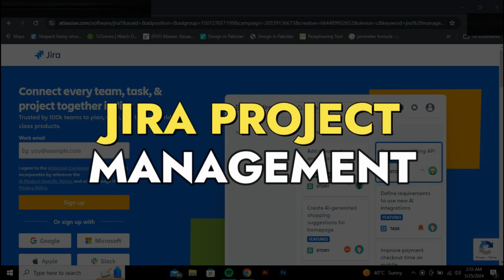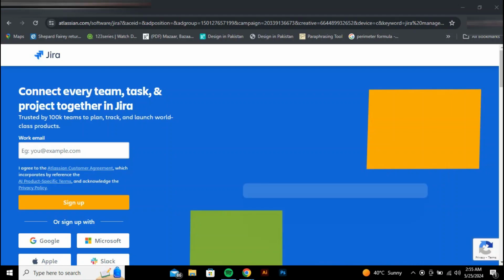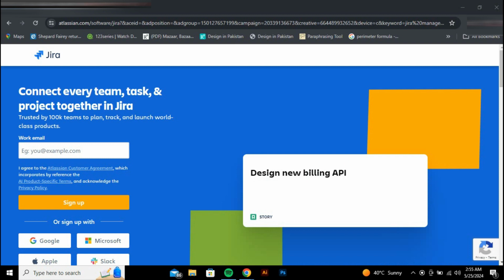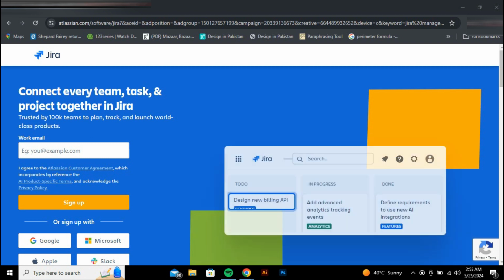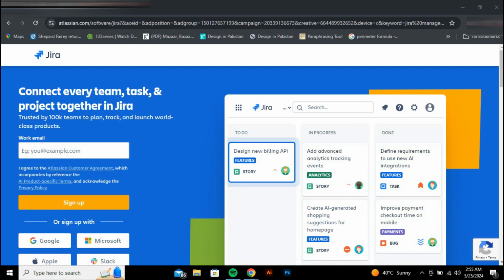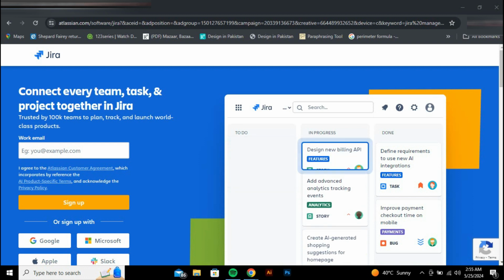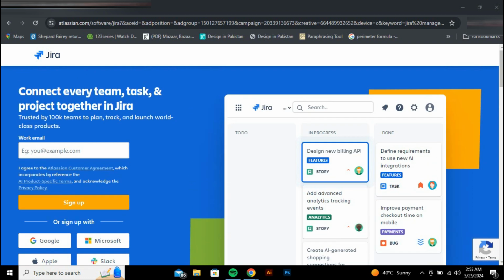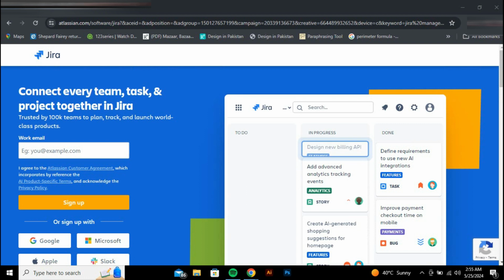Welcome to Jira Project Management Software for Beginners, your comprehensive guide to mastering Jira for bug tracking and project management. In this video, we will explore the fundamentals of using Jira, a powerful tool widely adopted by teams across various industries to streamline their workflows and enhance productivity.